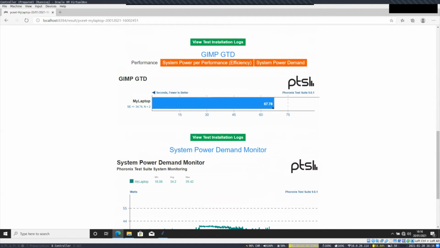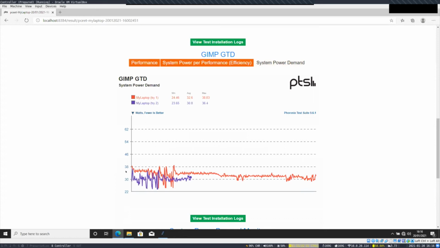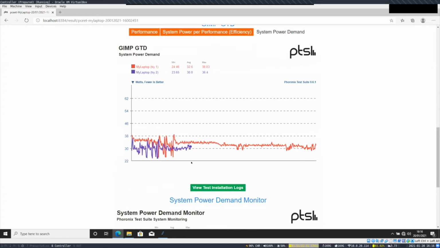We again have a result of 67 seconds per test try. We get the power results here. One thing which is quite characteristic for the GIMP worklet is that the first run, you can see it here as try 1 in the red color, takes quite a bit longer than all the subsequent runs. This is due to the fact that GIMP has to be loaded from the hard disk, and on first run does enumerate all its files and plugins and so on.